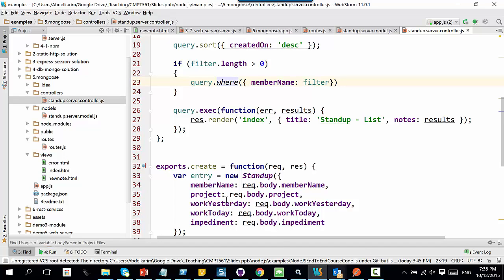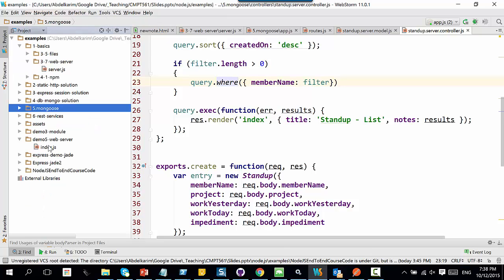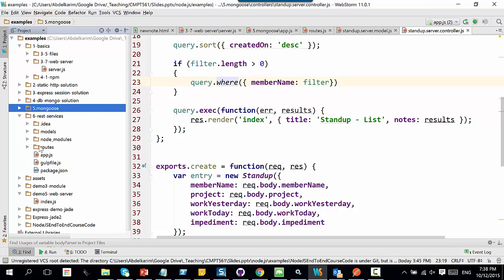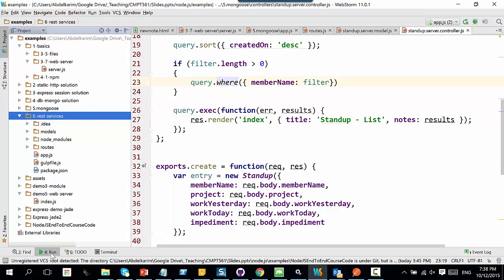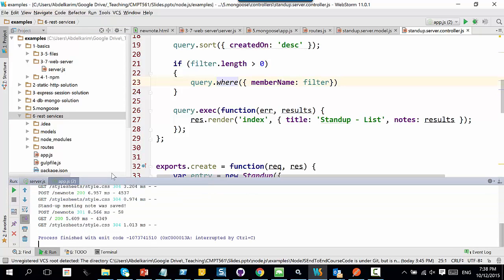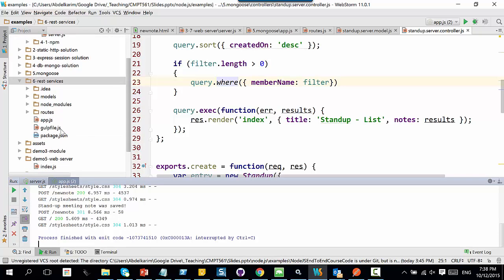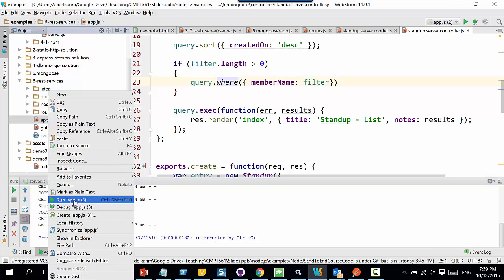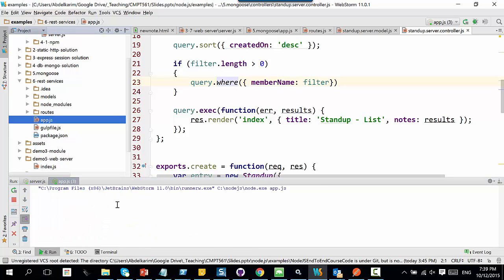So for the REST services, I have another much simpler example. Here are the REST services. Let me first run them, and then I explain. Let me stop this guy. And this is another example. It deals with books. Very simple example. Let me run it, and then I will explain it. Run.